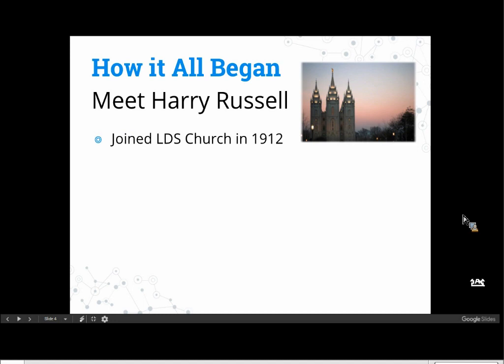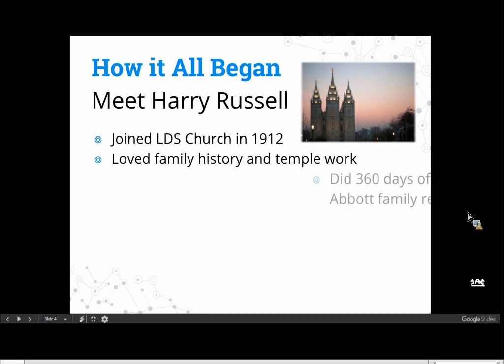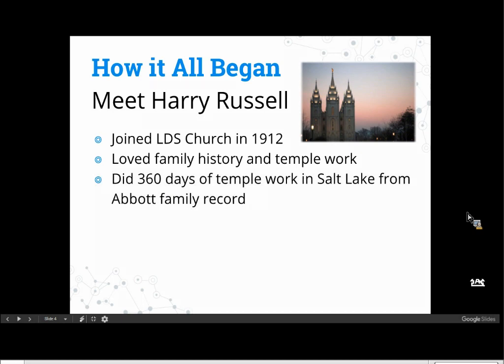Harry Russell joined the LDS Church in 1912, and almost from the beginning of his conversion, he had a great love for family history and temple work that really captivated him and became an important priority for him. So he had a book, an Abbott family record, and it listed a lot of names of his family. He went through those names systematically, and he had gone to the temple for a total of 360 days doing temple work for the names in his family record.